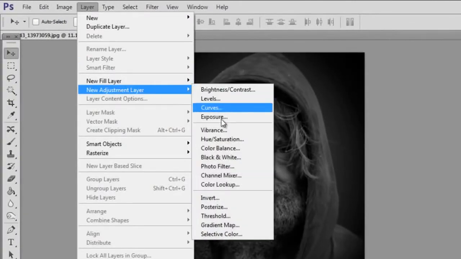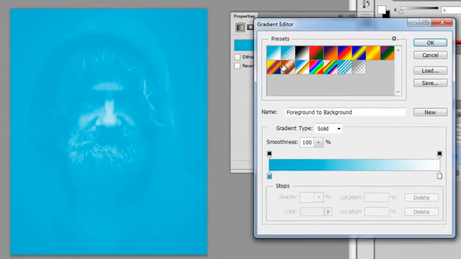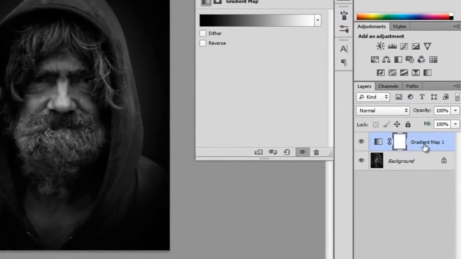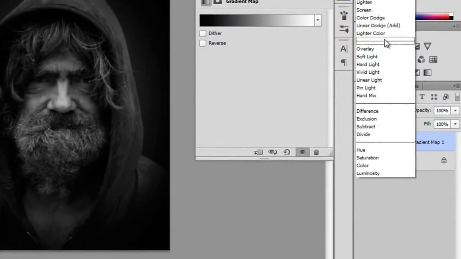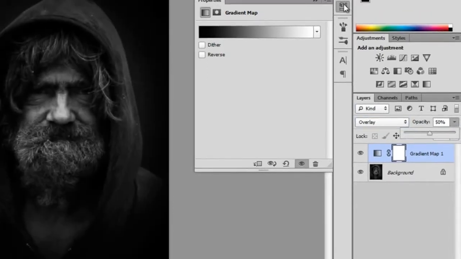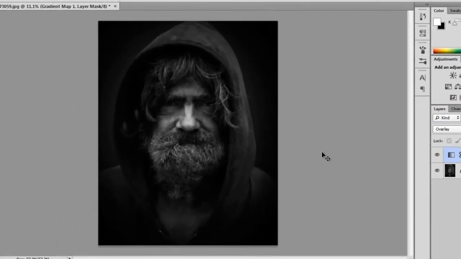Second way is to get a new adjustment layer and pick a gradient map. Now obviously we don't want this gradient, we're going to pick a black to white gradient, and same thing as before, we're going to be setting it on overlay and reduce opacity to around 50% so it's not so dark and creepy. You can see either way is fine, it's just up to your preference really.